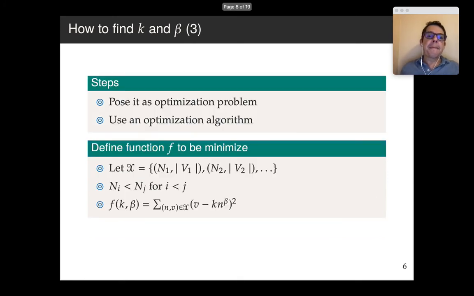Now, in order to identify k and beta, what we need to do is pose this problem as an optimization problem, particularly a minimization one, and then use an optimization algorithm. So the first step is to define the function f that is going to be minimized.